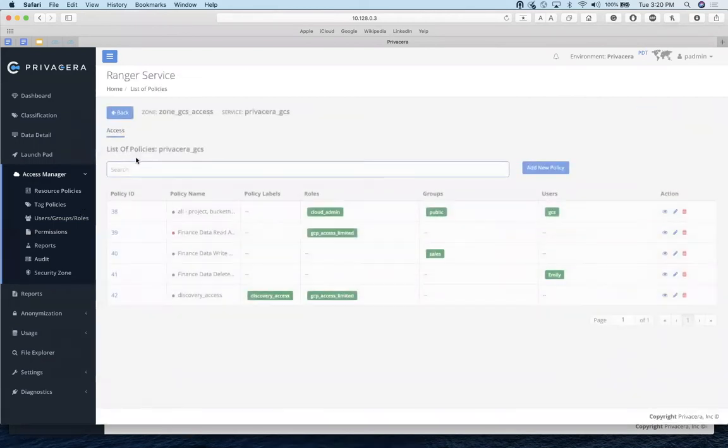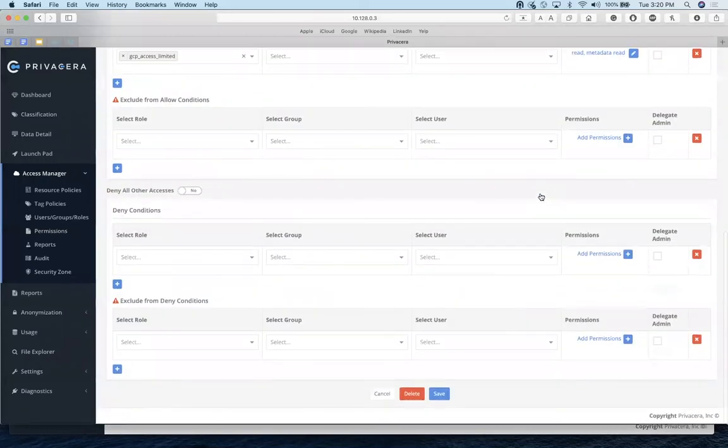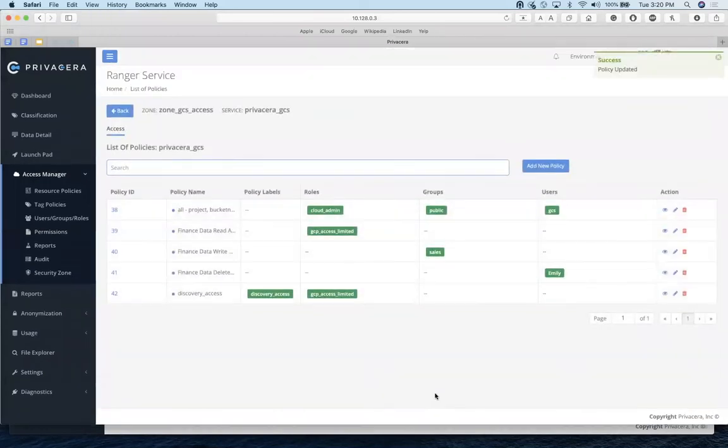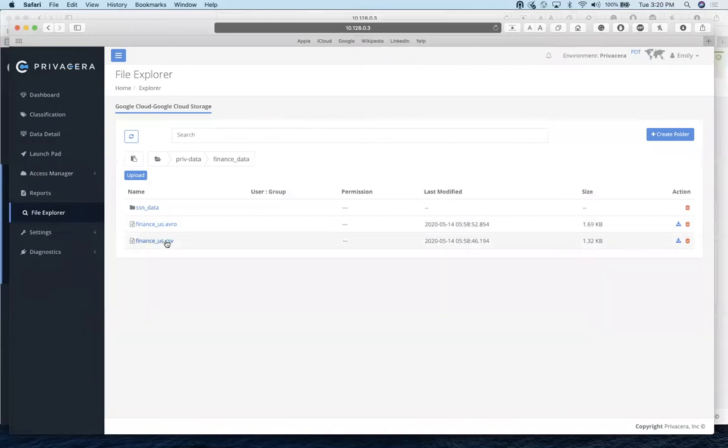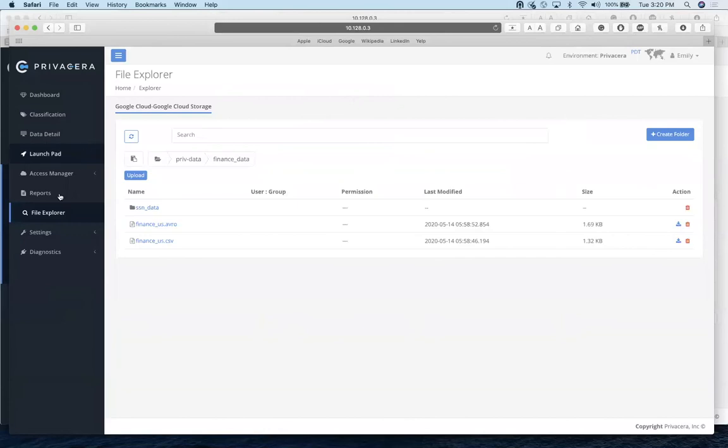Now I'm going to go back, enable the policy, and save the policy. And let's make sure that Emily can see the data. Perfect. So this is the GCS access control using Privacera Data Access Server. Now let's take a look at the BigQuery access control. So let me close this window.